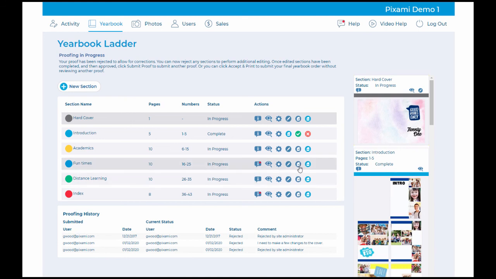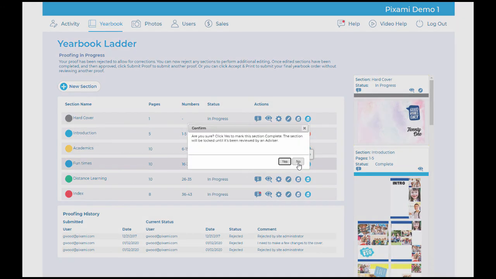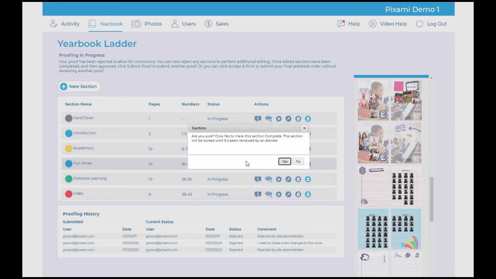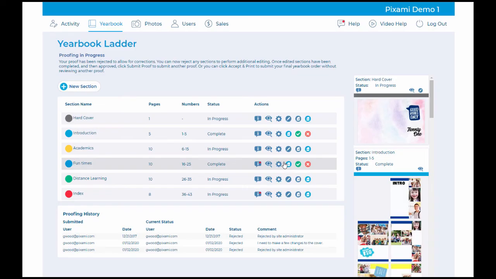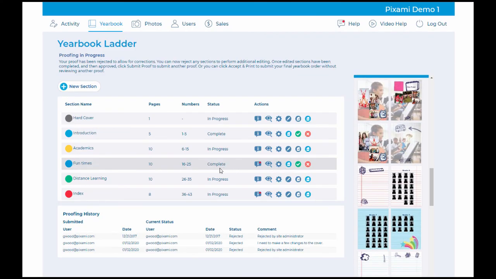Okay, the way to do this is by selecting the Mark Complete button. When I mark a section complete, it gives me a little prompt here, and it says the section will be locked until it's reviewed by an advisor. So I'll go ahead and click yes. The Fun Time section is now marked complete. It can't be checked out by any other editor. If the advisor is set up to receive emails, the advisor will also receive an email that says Gary's just checked in the Fun Time section.